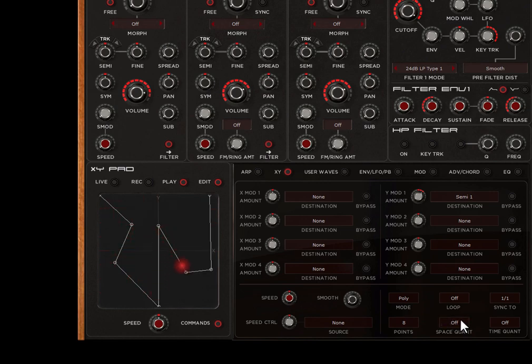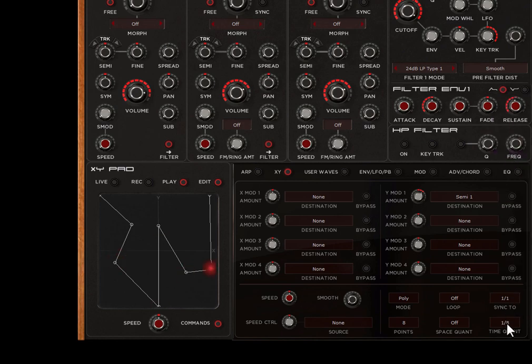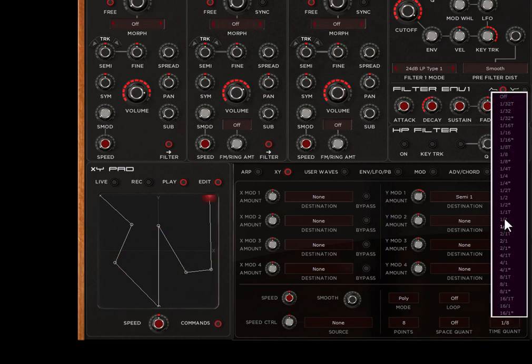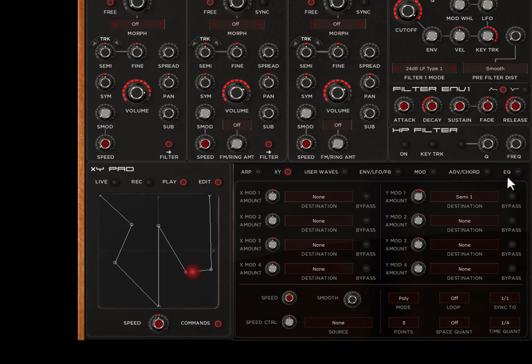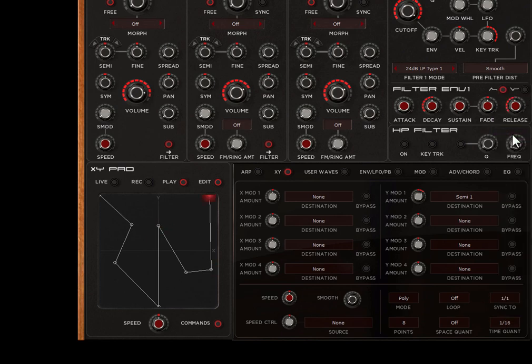Okay, let's go back now to off. I put it off. You hear the sound is moving very smooth. And there's another time quantize, and this chops this whole sound in, for instance, 1/8 movements. Or 1/4. So this is really chopping the time quantize. Or, for instance, 1/16.